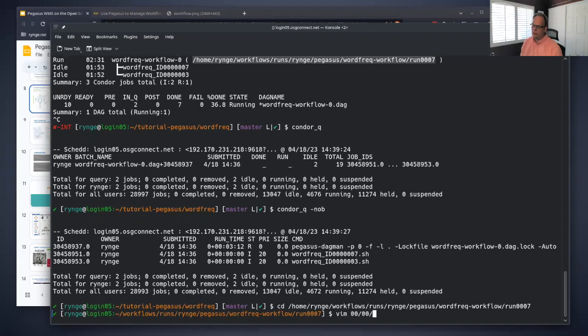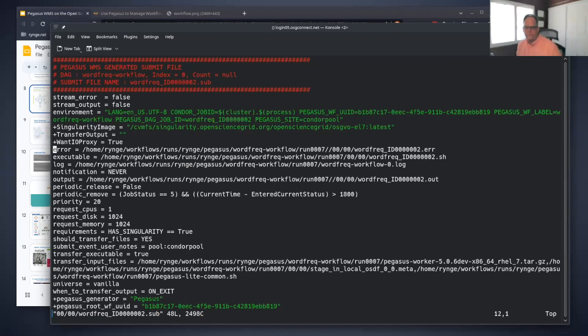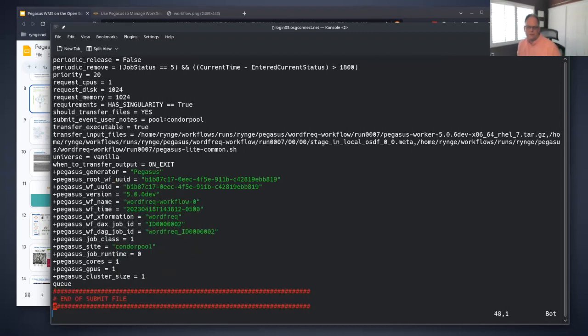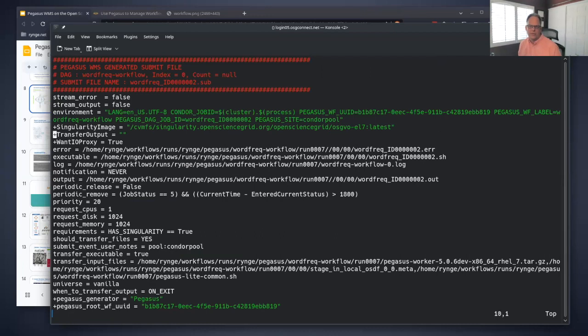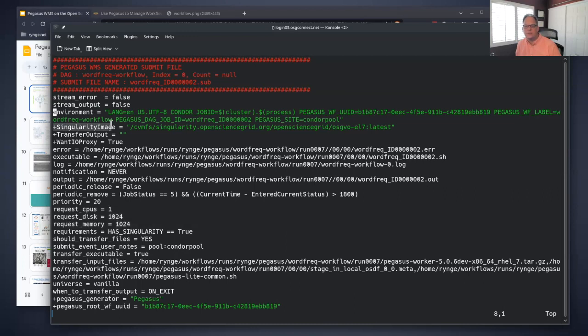if we look at one of these jobs, we can look at one of the word frequency jobs, for example, right? This is a submit file that Pegasus generated. There's a lot of stuff in here, and some of it should look familiar to you, like output and log and error, right? It does the request stuff. And there's other things like environment and singularity image, it fills all this out for you.